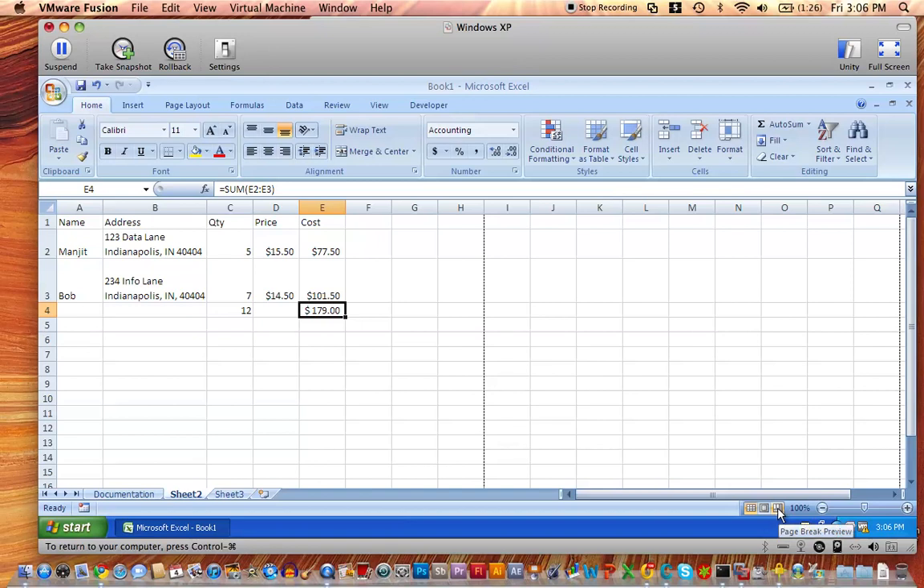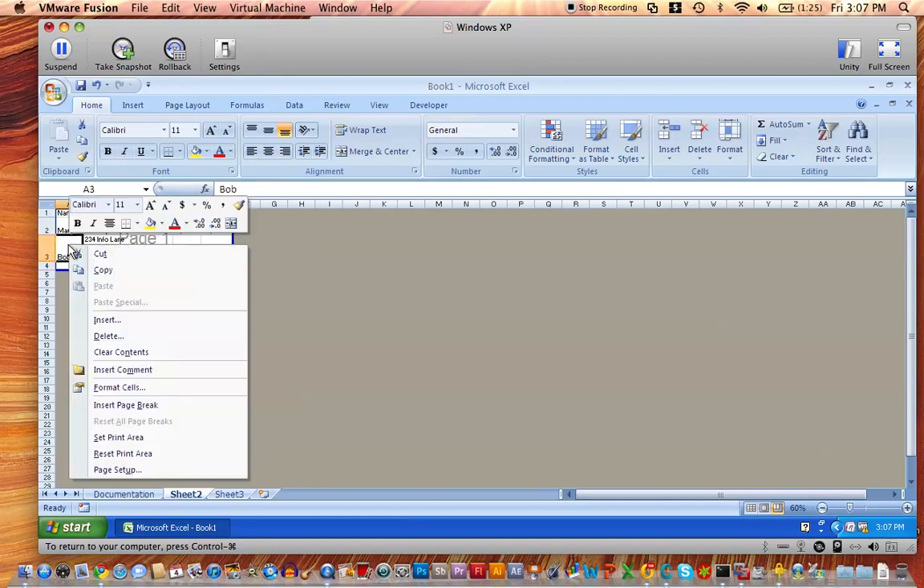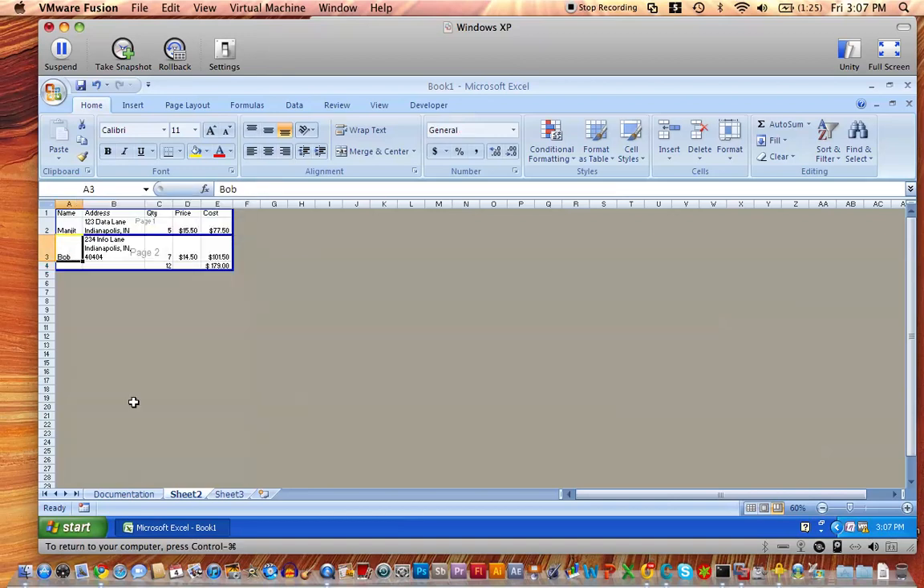If I click the page break preview down here next to the zoom button, it puts my worksheet in a page break preview. This is showing me this is page one, which will have everything on it. And if I don't want everything on page one, I can right click and insert a page break. Okay, so now I have a page one and a page two.